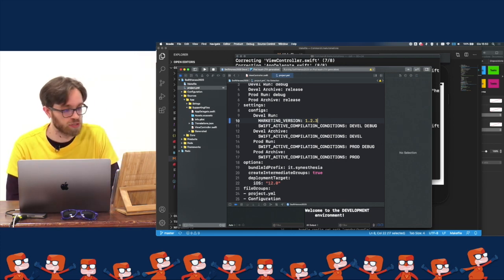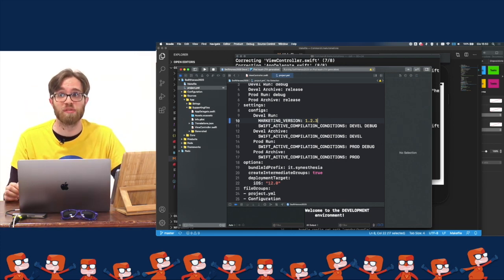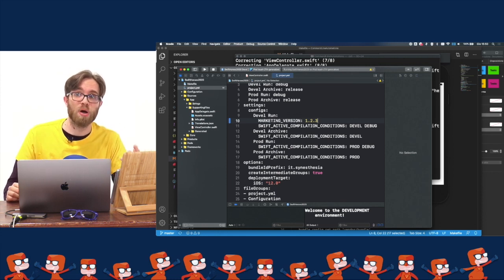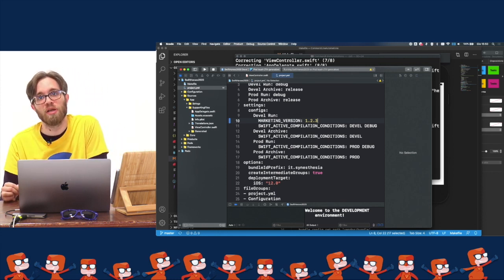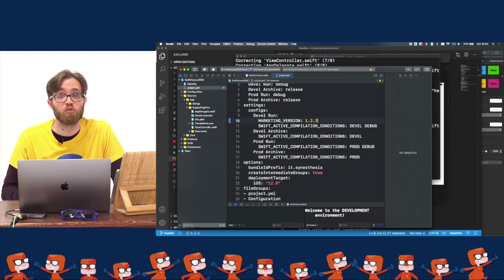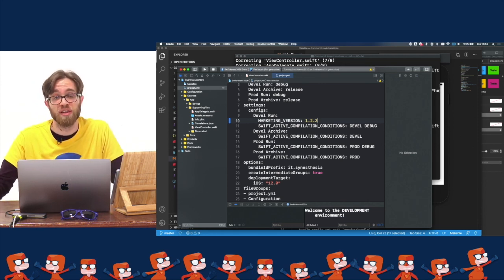So it was actually a good question because you can automate it, but I don't find it useful to have the true build number in my development phase, and I prefer to have the continuous integration and delivery deal with that.